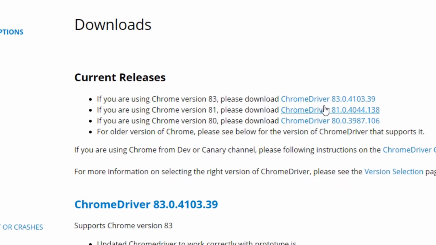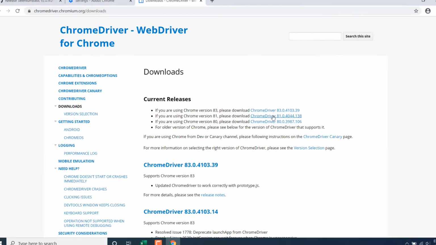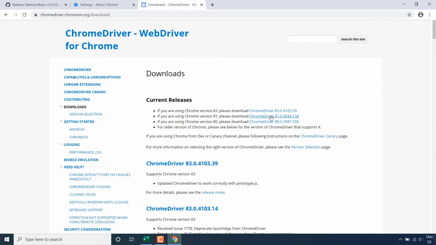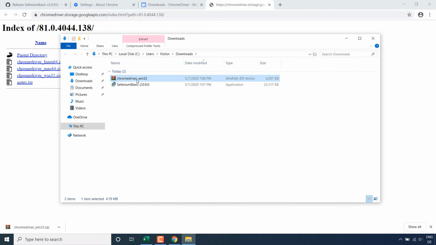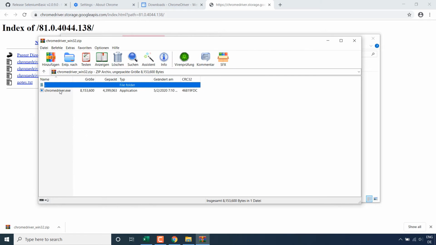You should find the following page with the different Chrome driver options to download. Select your version to download. So in my case, I will go ahead and click on 81.0.4, and for my operating system, as I am on Windows, I am going to download the Win32 zip folder. Next, open up the zip folder and copy the Chrome driver executable file.